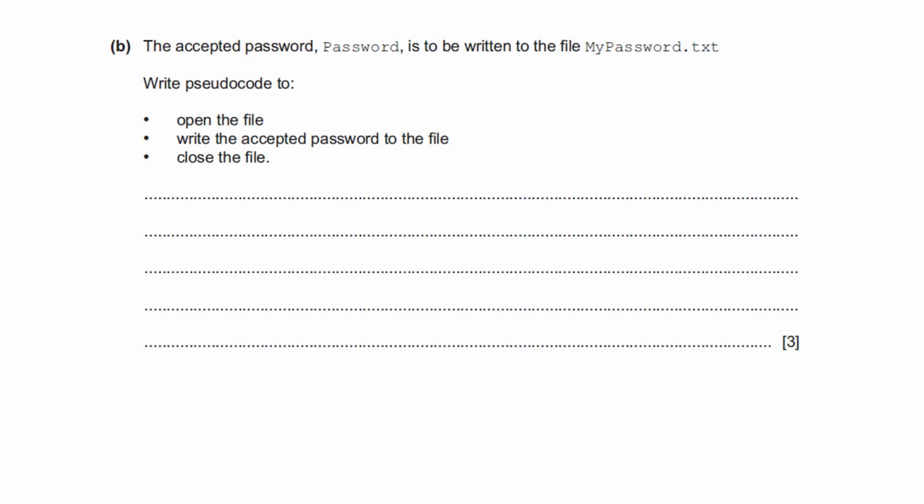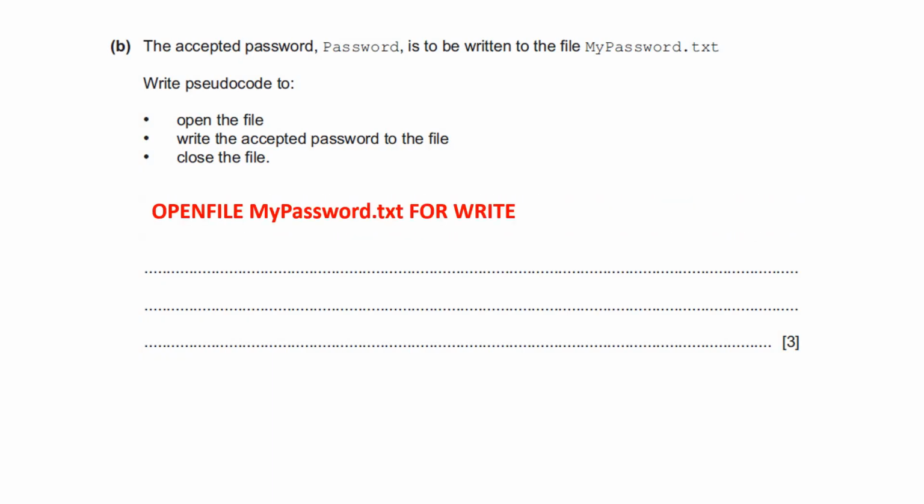The accepted password is to be written to the file mypassword.txt. You have to write a pseudocode: open the file, write the accepted password to the file and close the file. Number one, first of all, I will write open file. This is a syntax to open a file. Because we are writing pseudocode, there is no fixed syntax. I mean to say that this is a command to open, to do some work. Open file mypassword.txt. This is the name of the file. For what purpose? For write purpose.